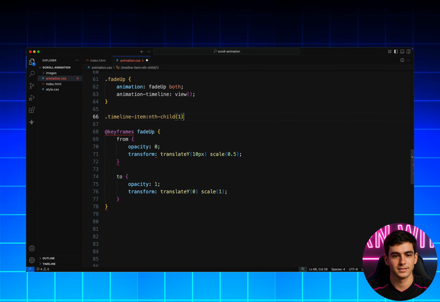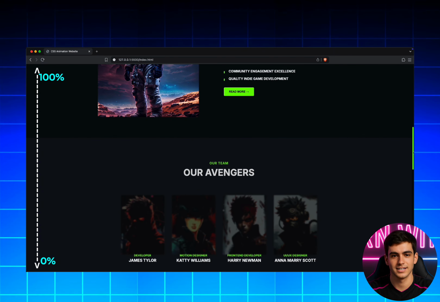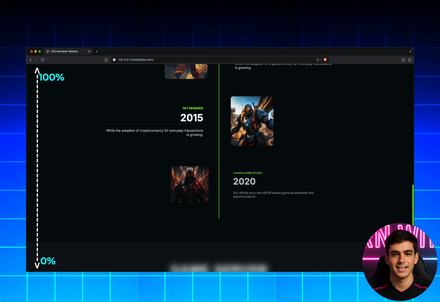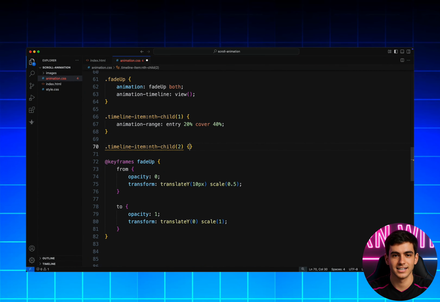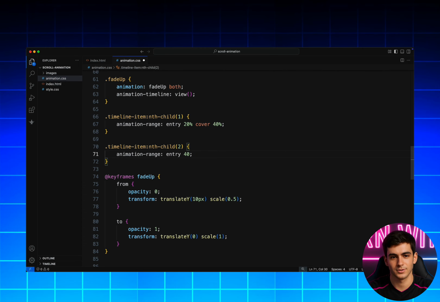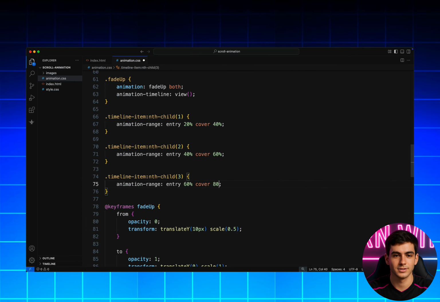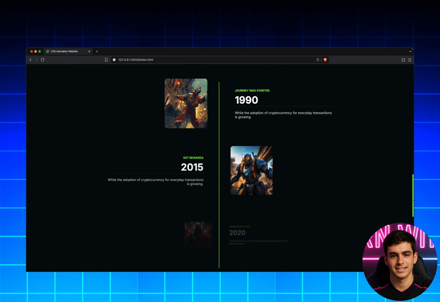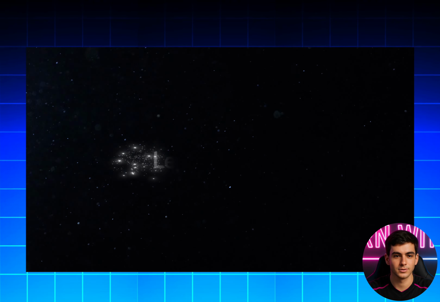For example, the first item uses entry 20% cover 40%, meaning the animation starts when 20% of the item enters the screen and ends when it covers 40% of the viewport. Similarly, the second and third items use entry 40% cover 60% and entry 60% cover 80%, creating a staggered scroll effect. This setup results in a smooth, staggered animation as you scroll through the timeline.